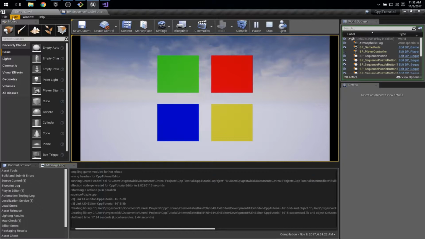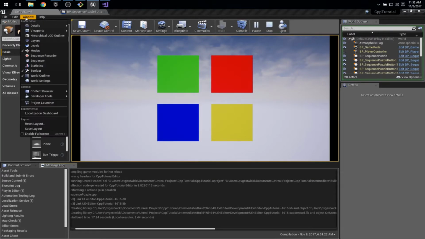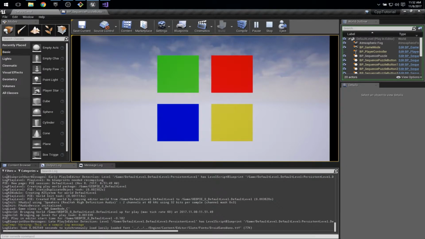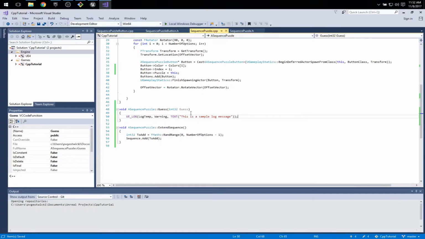I have to be able to view the output log. Here it is, output log. And let's look for our message here. This is a sample log message. Good. So that means all of our plumbing is working. So now we can go in and see if we can't make that work in C++ here.